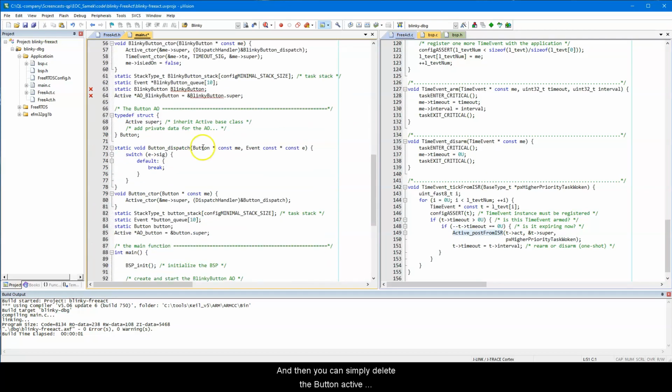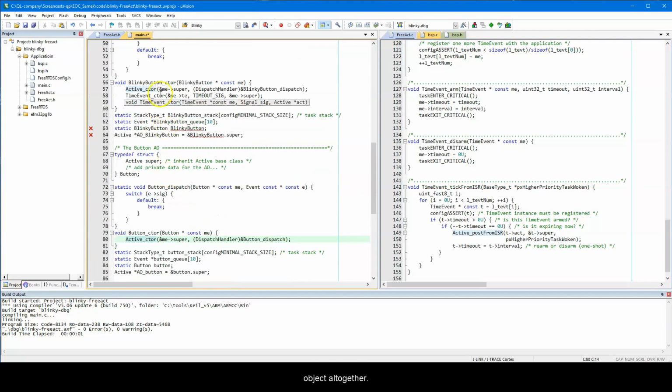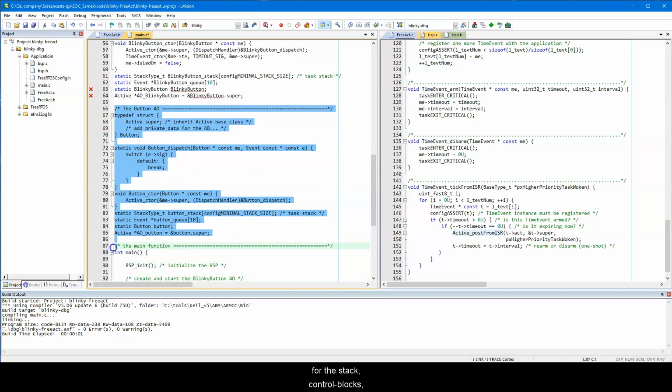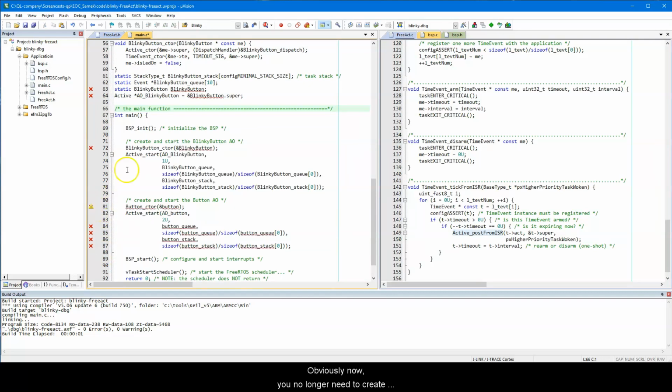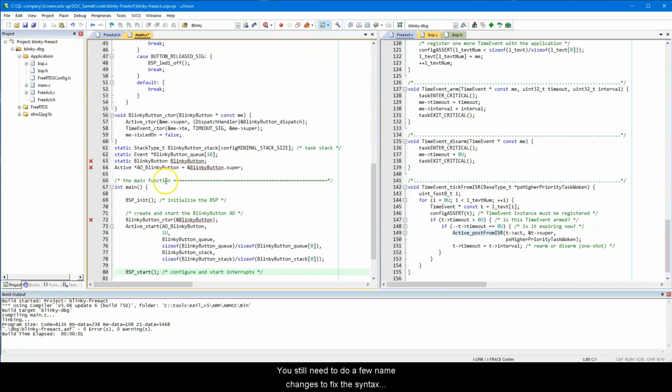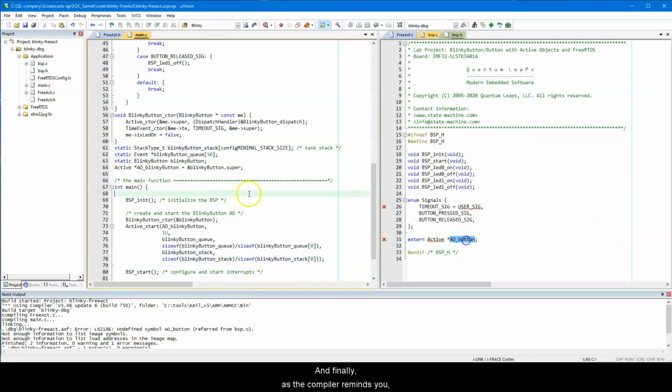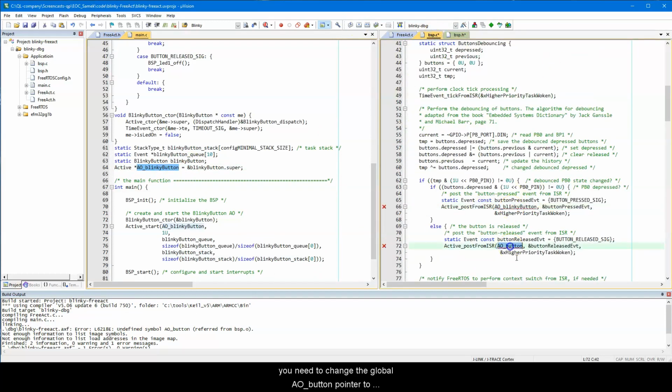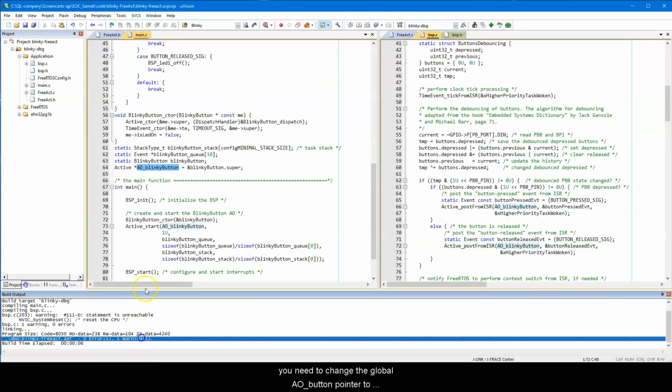And then you simply delete the button active object altogether. Note that by doing so, you free up significant RAM for the stack, control blocks, and the queue buffer. Obviously now, you no longer need to create or start the button active object. You still need to do a few name changes to fix the syntax. And finally, as the compiler reminds you, you need to change the global AO button pointer to AO blinky button.